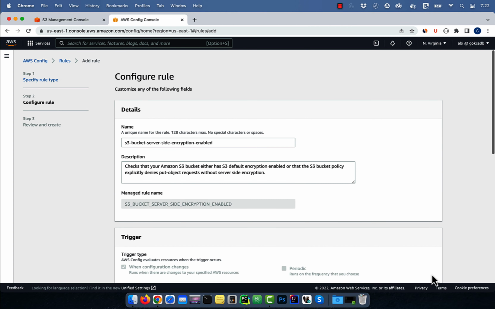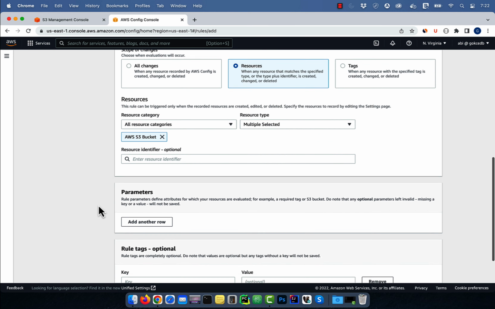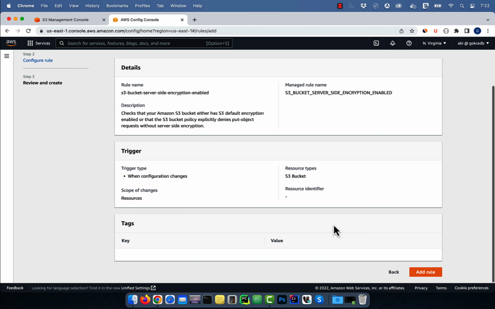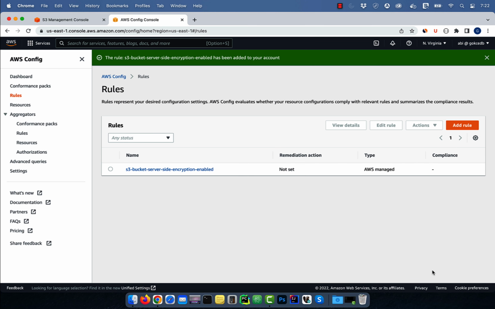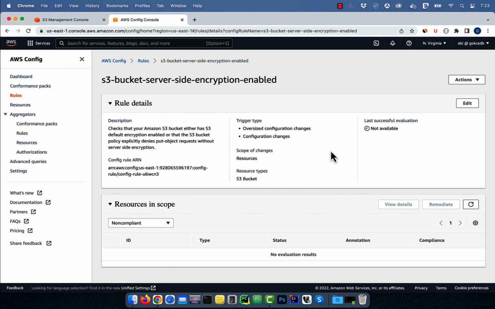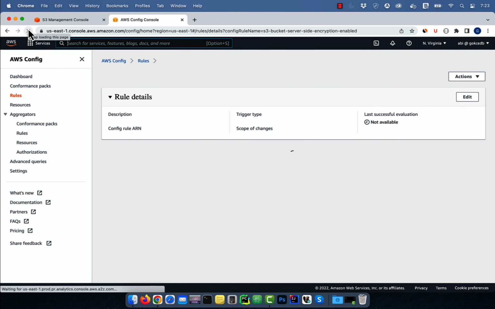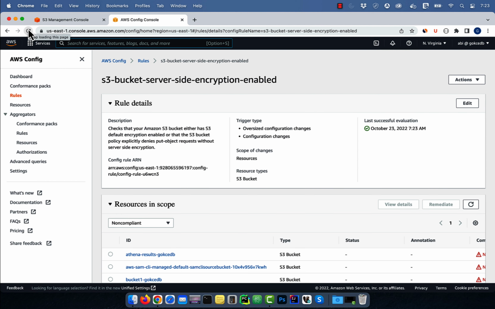Click Next, then select AWS S3 bucket as the resource type, then click Next again. Review your rule settings, then hit Add Rule. Go inside your rule, then from the Actions dropdown, select Reevaluate to force evaluate this rule. Give it a few minutes, then refresh the page to see the results.